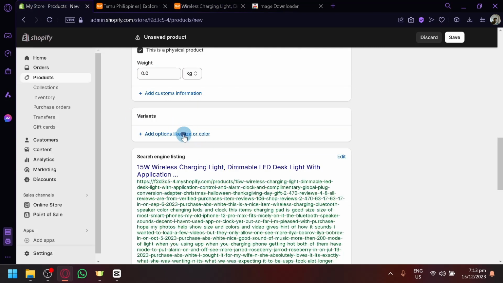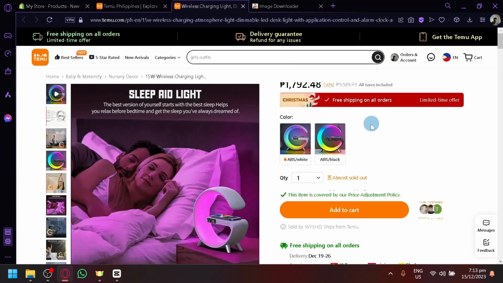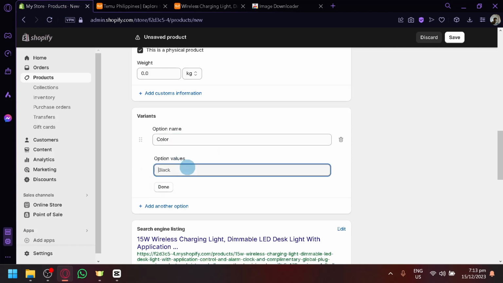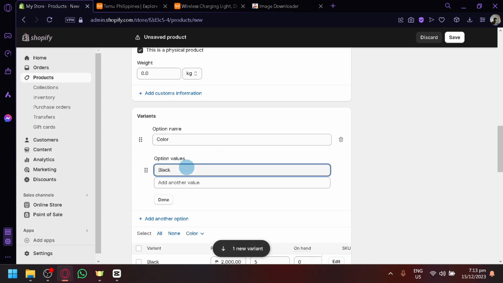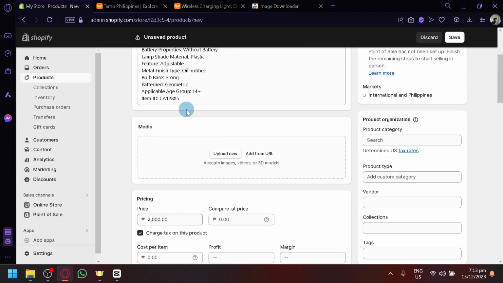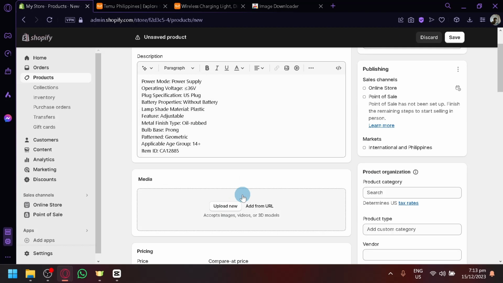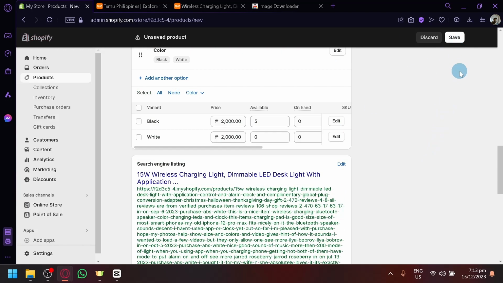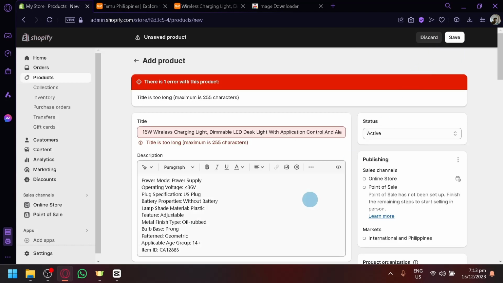And then you could also add the variants over here because there are some variants, like ABS black and ABS white. So you're going to have to get the option black over here. And you also have the white option. There we go. Although you're going to have to add the white option and black option in the media as well. After that, we could now simply click on save.